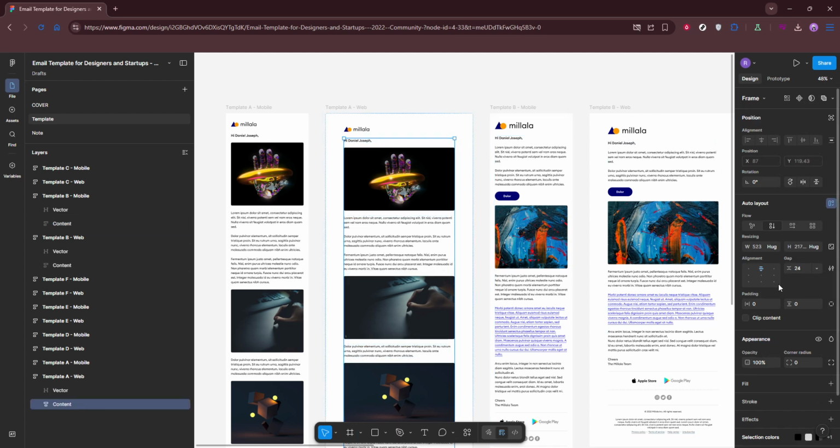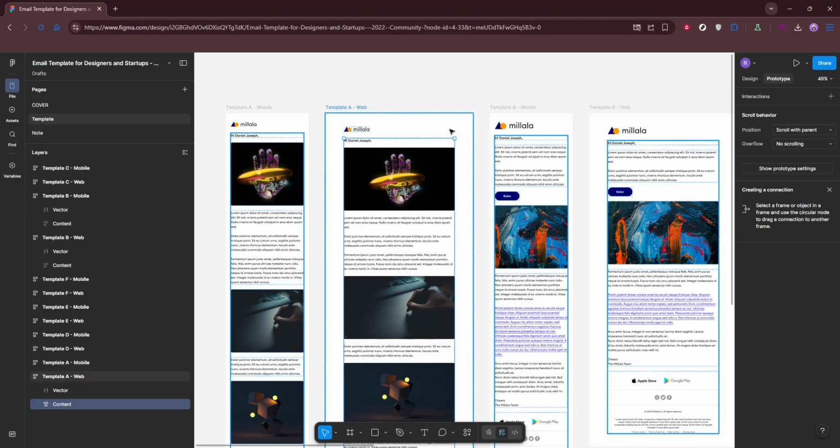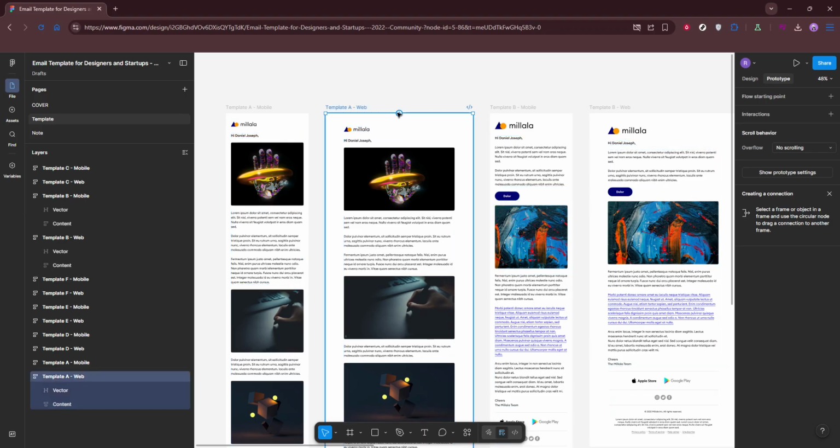When you're ready to prototype, switch to prototype mode, drag a connection from one frame to another, choose a trigger like on-click, and pick a transition such as instant or smart animate. Hit present to preview and test the flow.